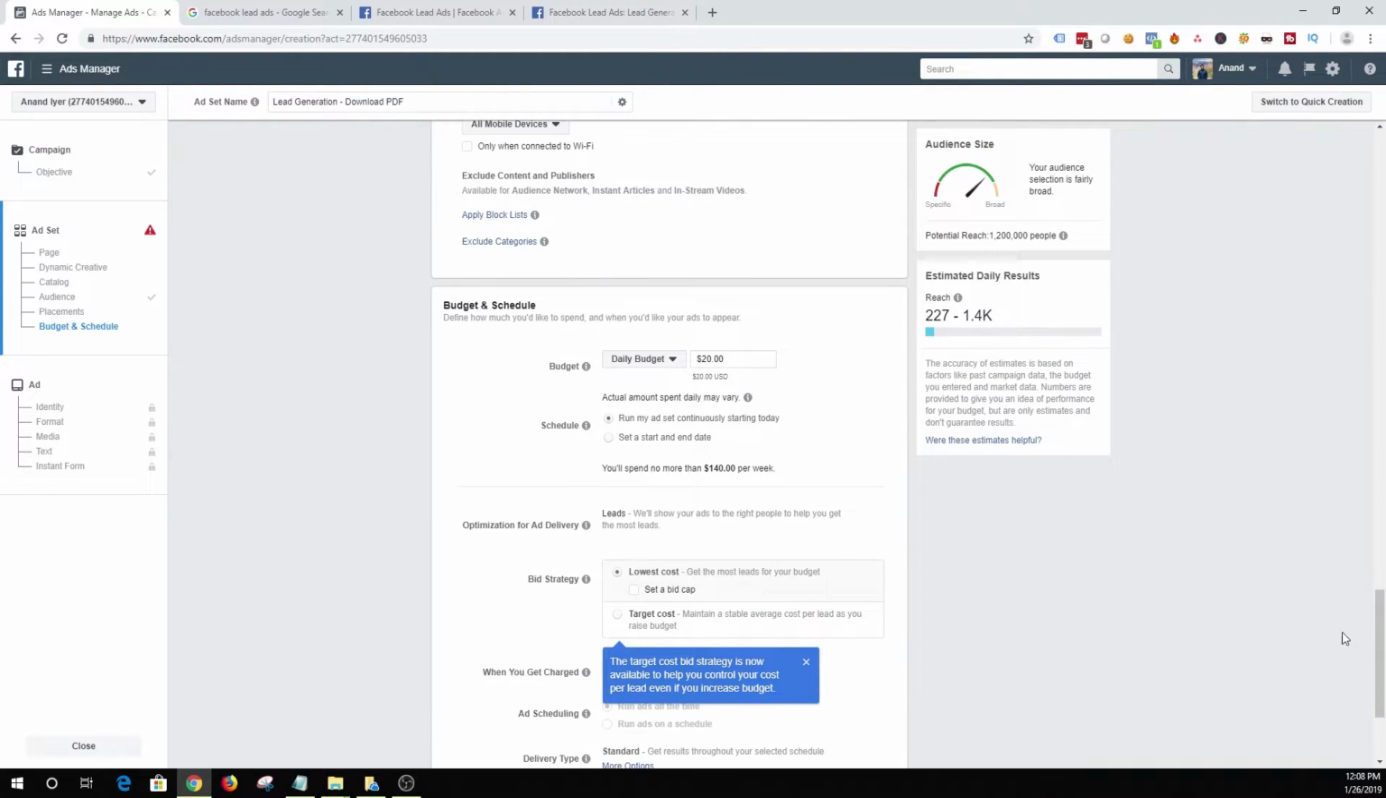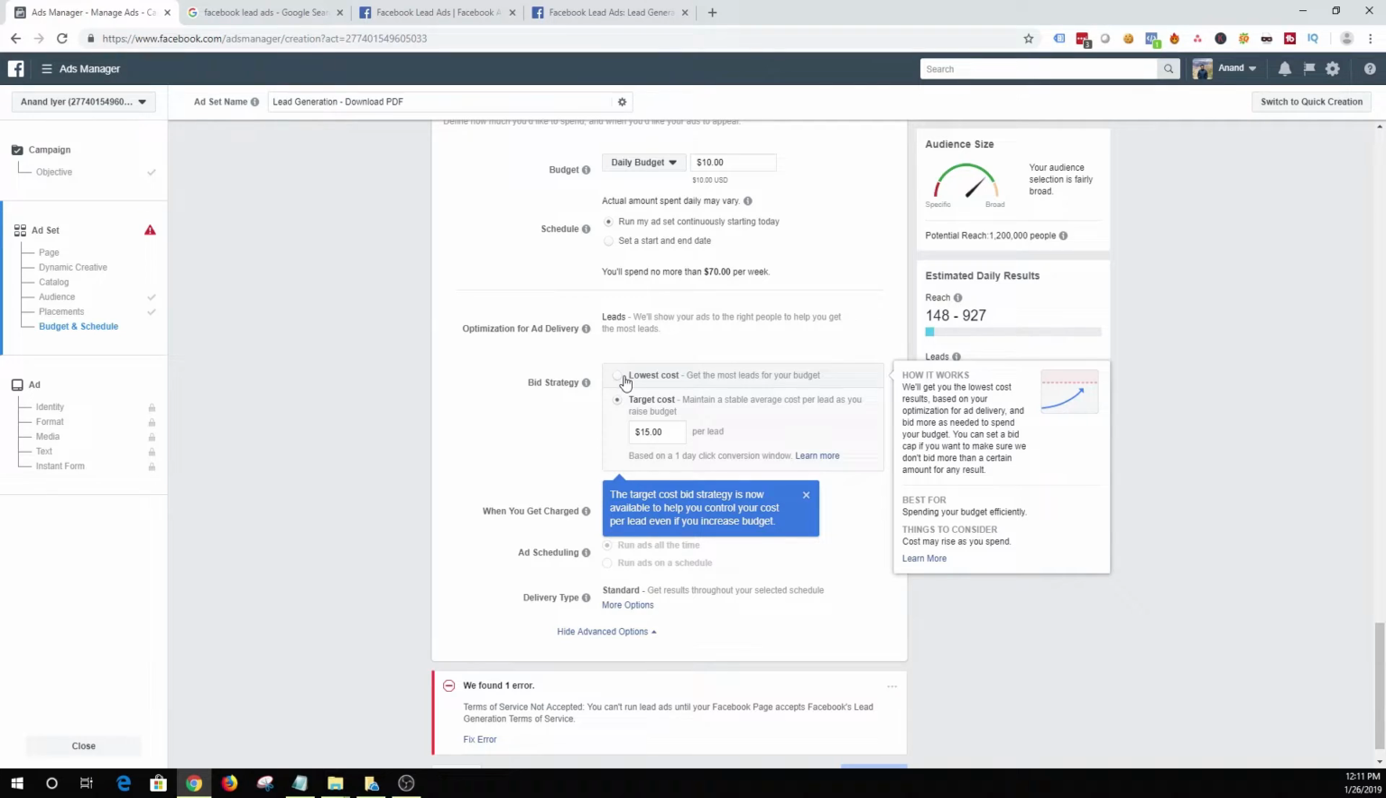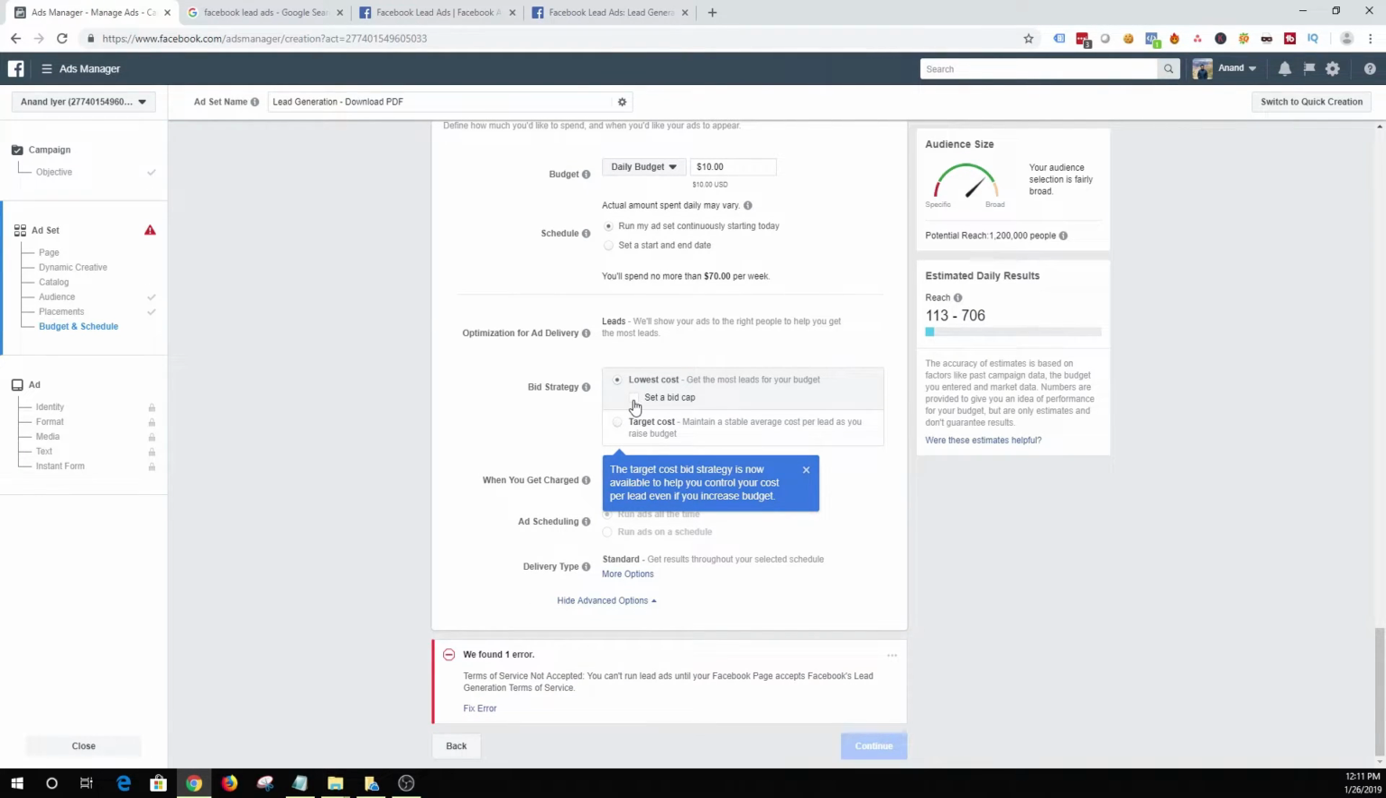Moving on, I will set my daily budget as, let's say, $10. And depending on the budget, as you can see, your daily results will change. Generally, I would recommend using lowest cost. And if you are not sure about your profit margin and what's an average cost of a lead for your business, then I recommend not setting a bid cap. Let Facebook do the magic of finding new leads. And after a week, you can start analyzing the cost per lead. And if you feel that it's getting too expensive, only then you choose this option and set a bid cap.